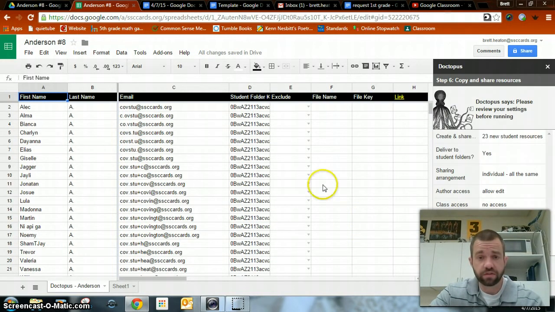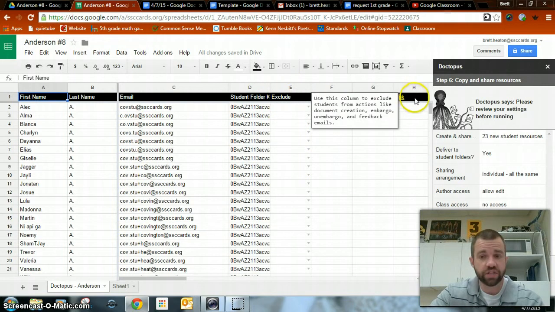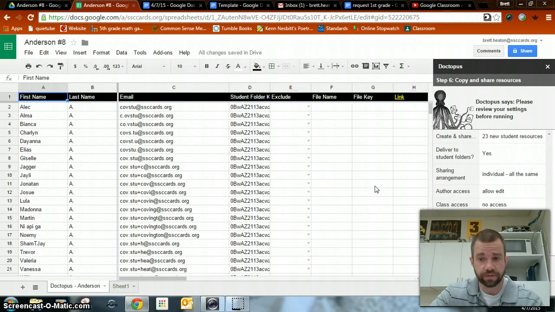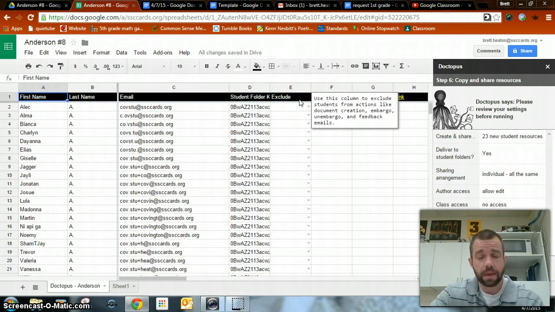And then it starts to fill this out. Don't change any of these column titles. These are set up through Doctopus. So if I'm ready to share, I hit run, copy, and share. If somebody's excluded, maybe for different reasons as far as they are on a different assignment, they're out of town for a while, I can simply exclude them from that assignment.